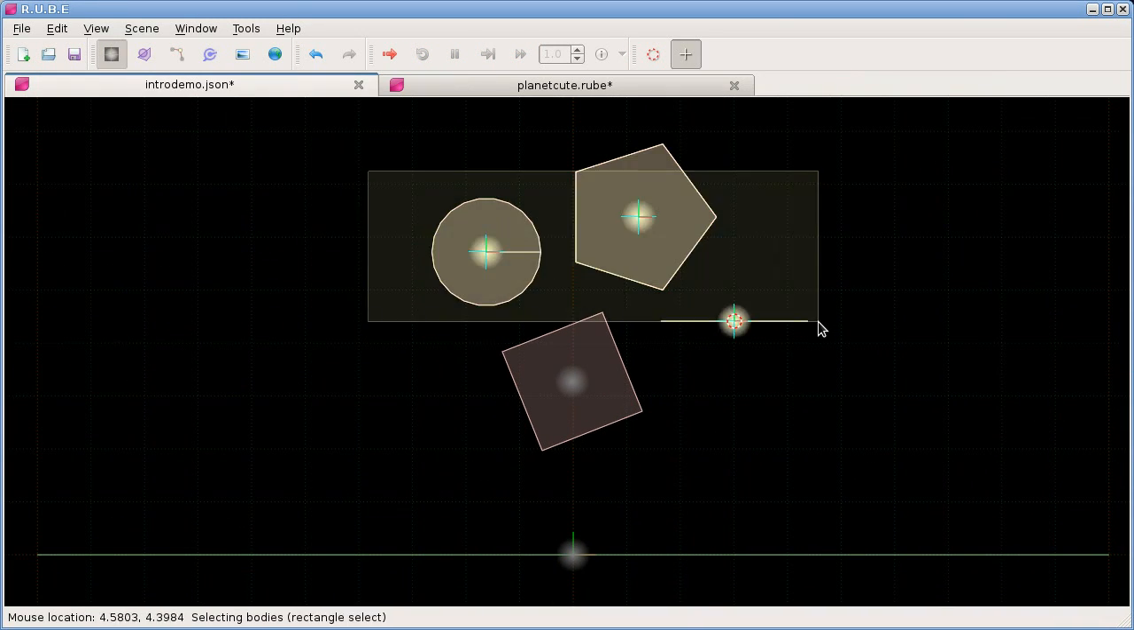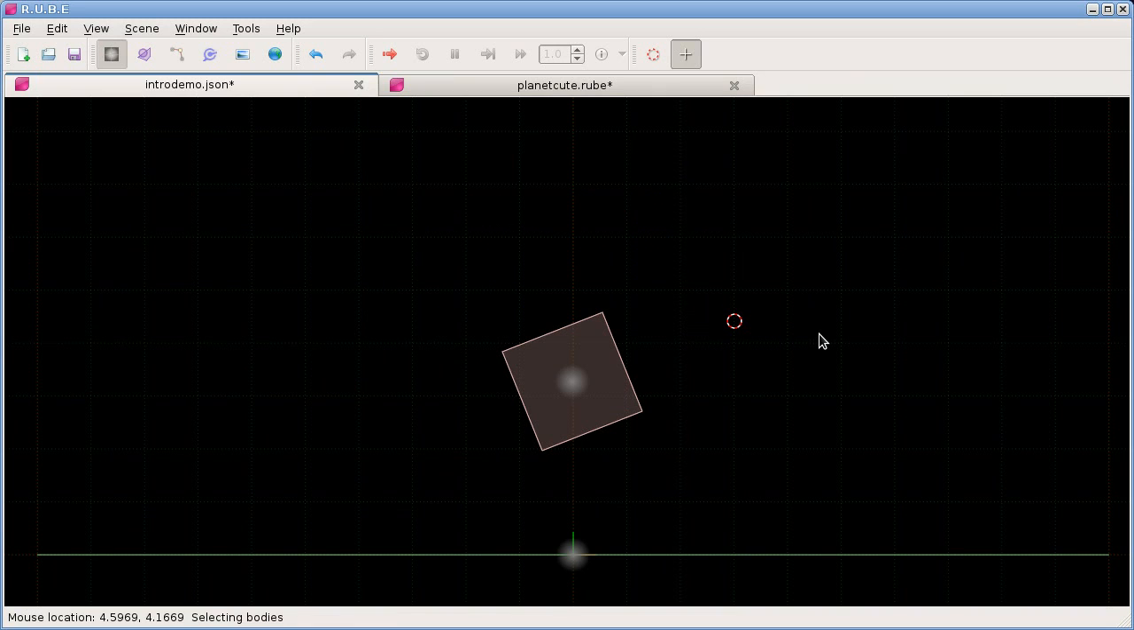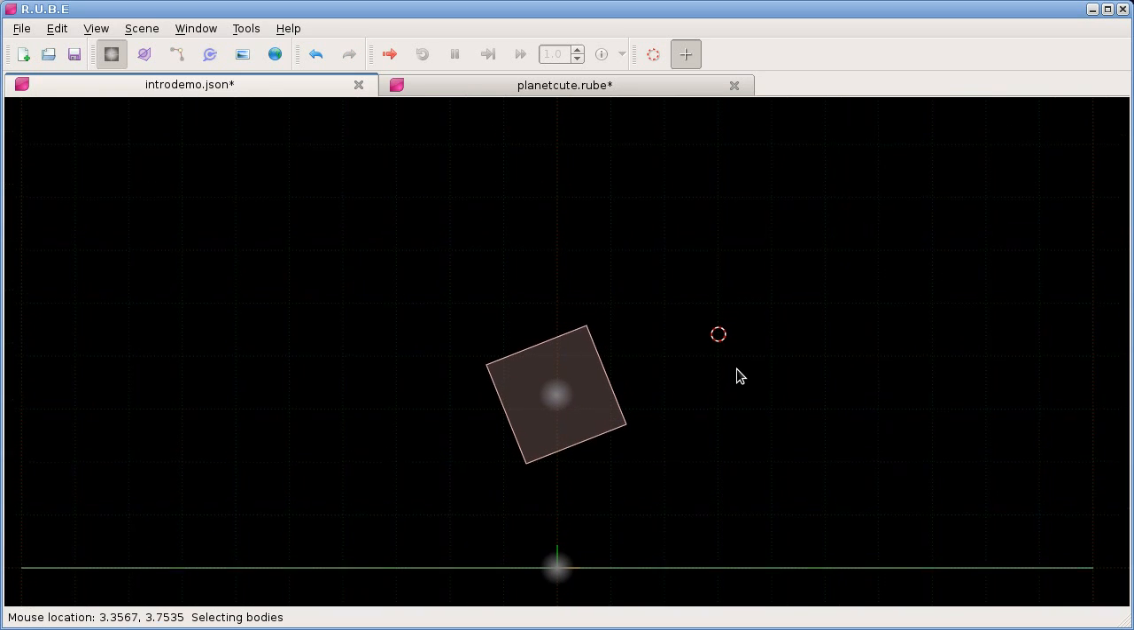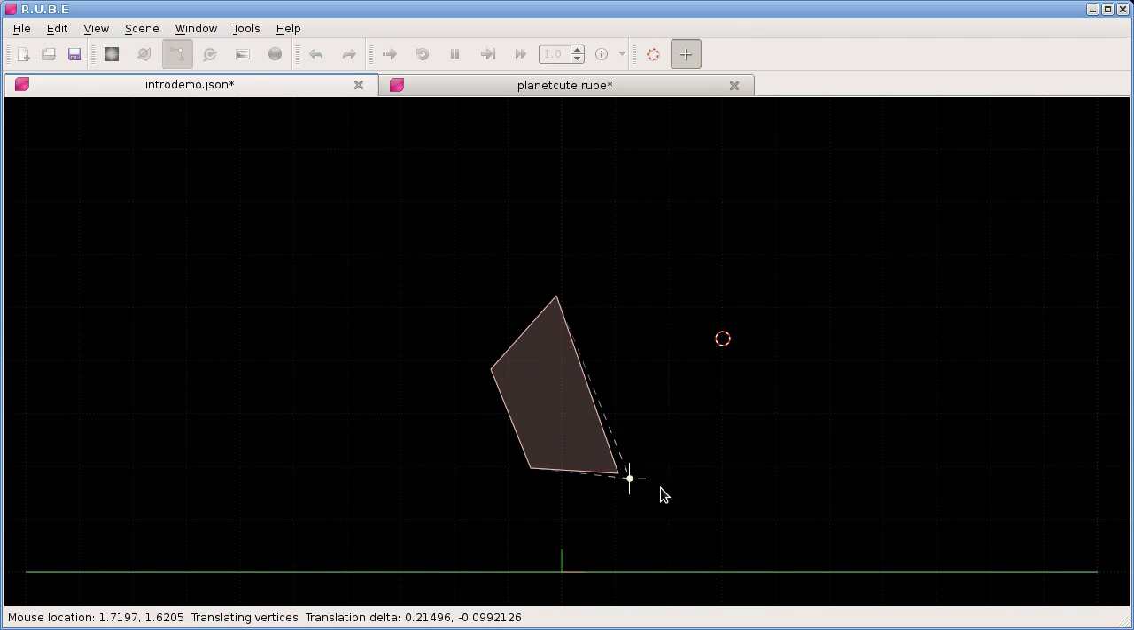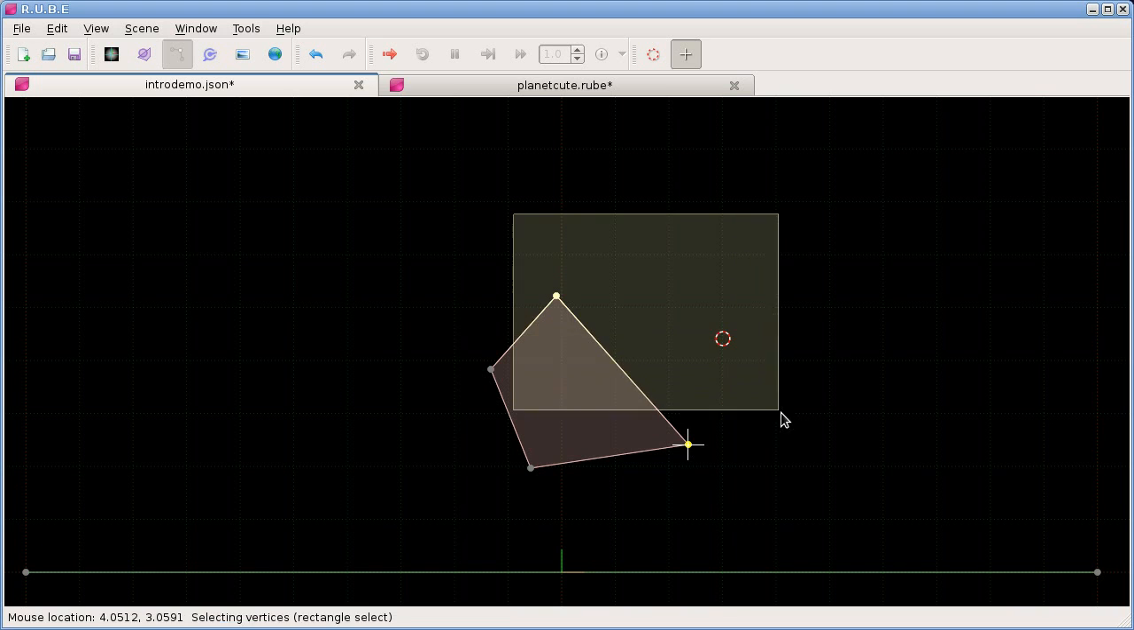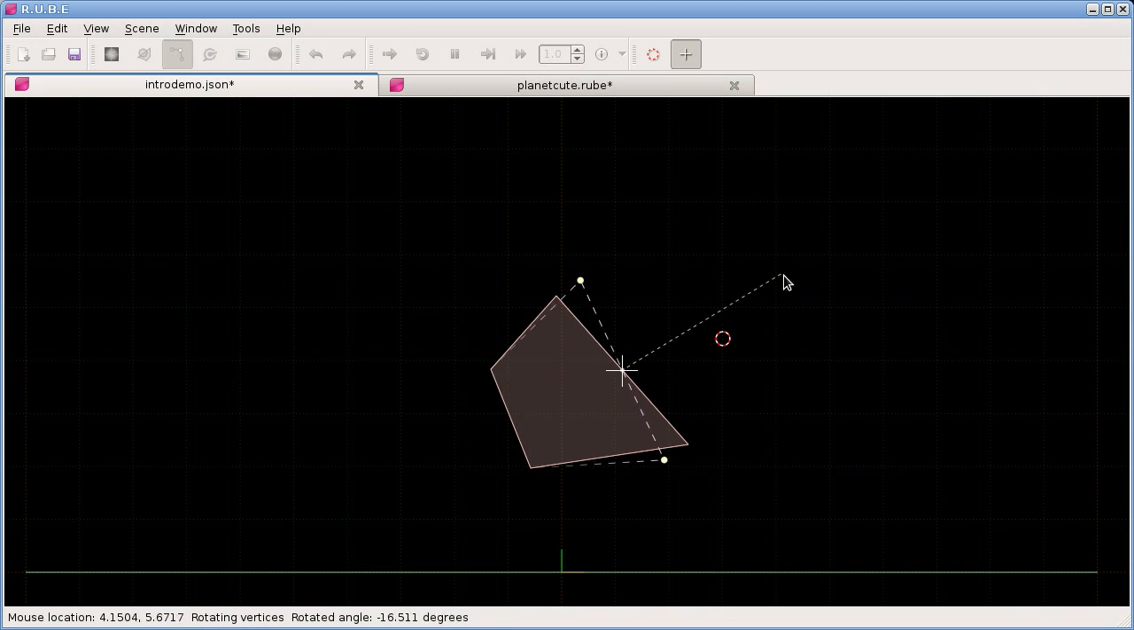Okay, so let's get rid of these, and you'll notice that we have full undo redo functionality here, so you don't have to worry about deleting something and then, whoops, wanting to get it back and not being able to. Right, what can we do here? Let's try this. We can move individual vertices around like this, and we can do multiple selection and rotating and deleting and everything else that we did with the bodies as well.